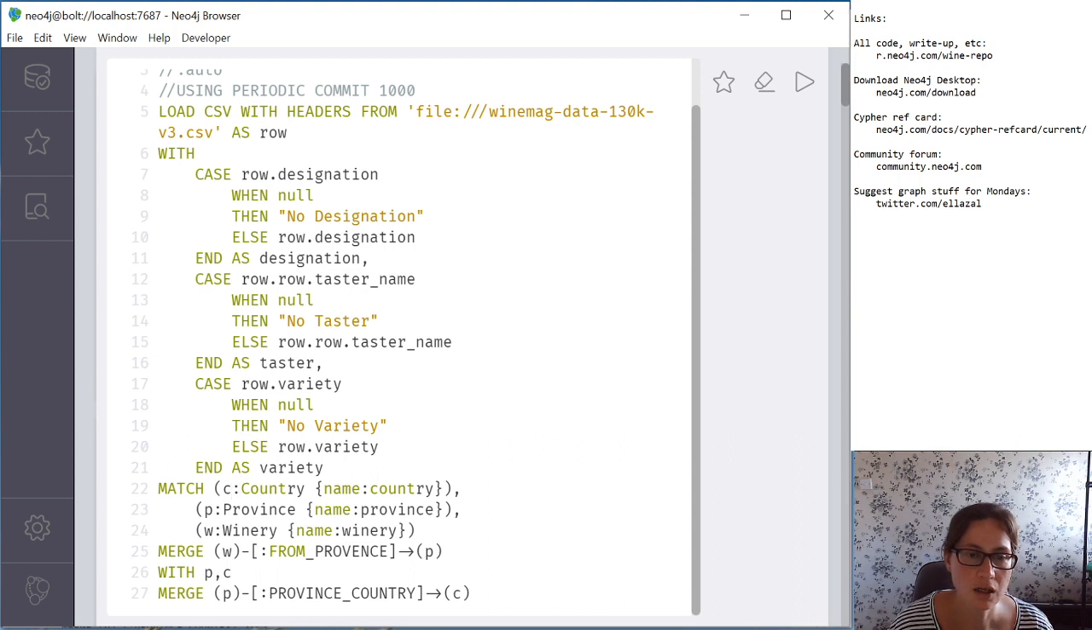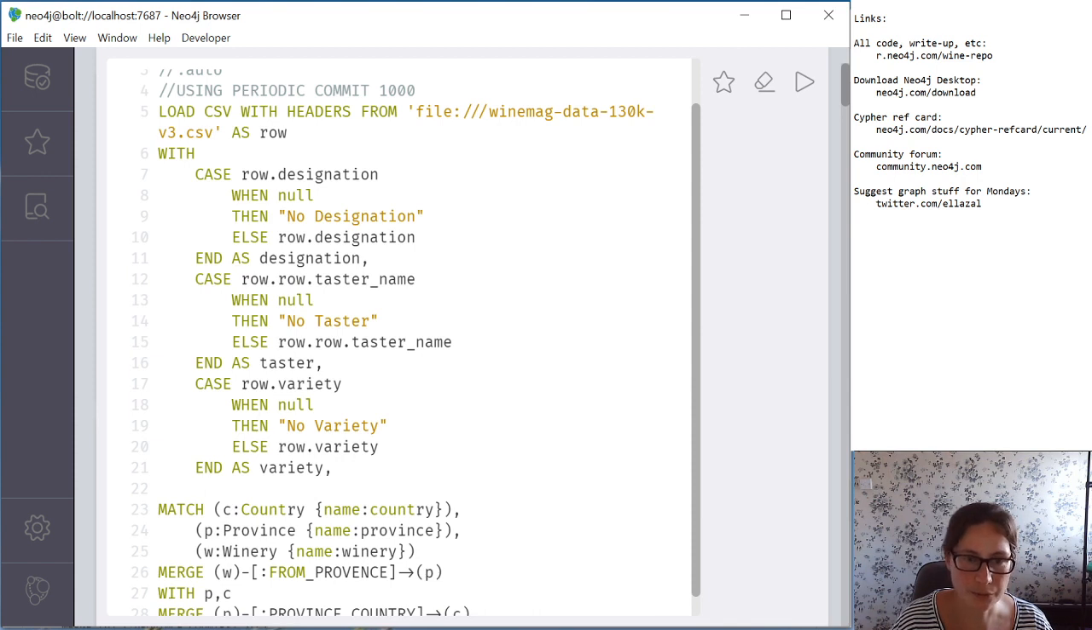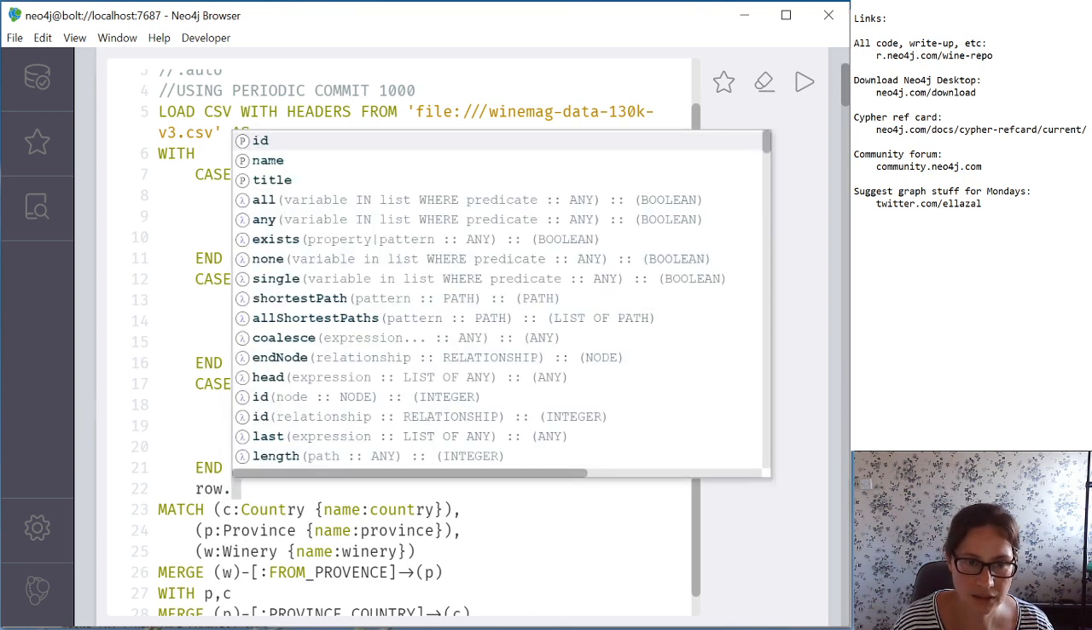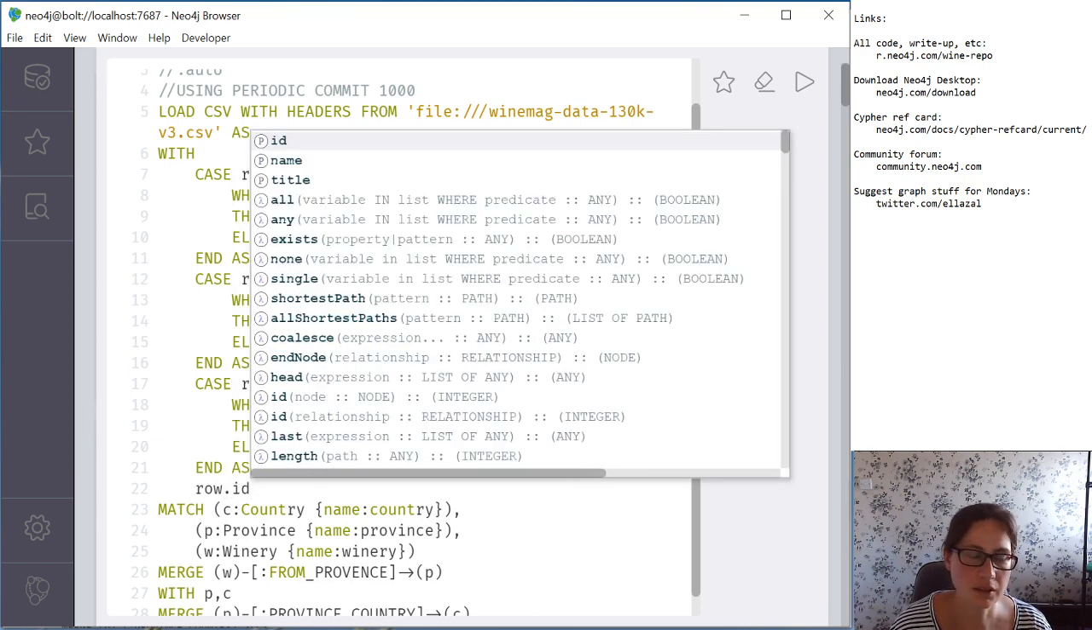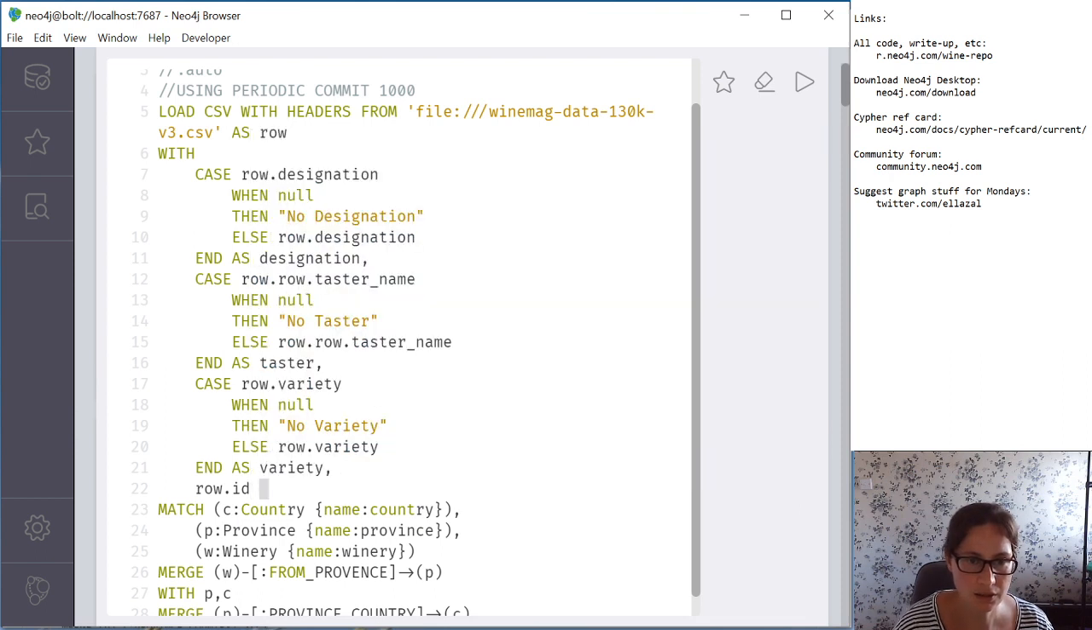So, we want to also, let's do a new line, and we want to keep row.id. Is that the right way of doing this? Yes, row.id. That should be okay. As ID. If it's not, we'll throw up an error and then we go and fix it. So it's all good. So let's have a look.